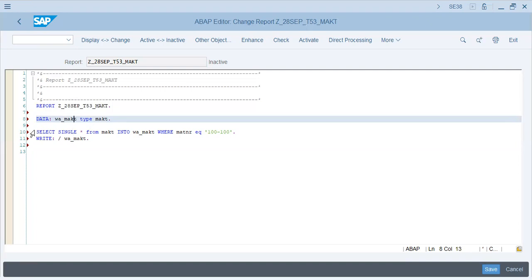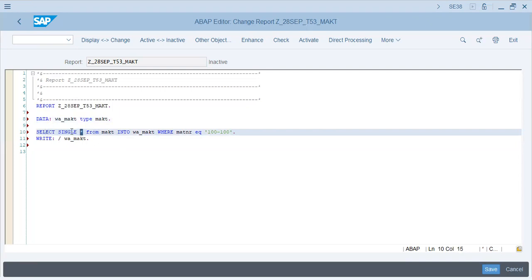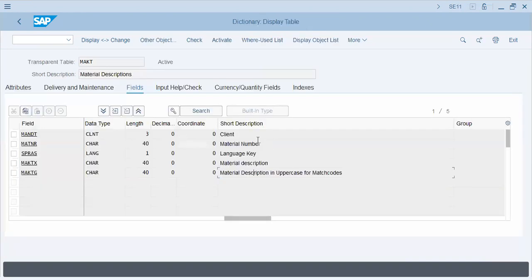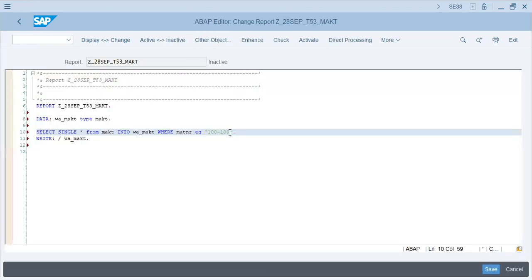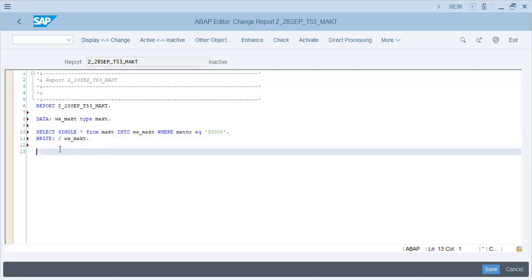Now, select single. Now, anything in blue like data or select single and write are SAP keywords. Select single, all records, but single, one time, one at a time. From MAKT, that's the table, into WA_MAKT, which is our container, which is our bucket, which is our car, where material number equals 100. Since we don't have any material with that number, we have 30,000. Okay. So what we'll do, and then we will write the output with a slash, which means enter. Next line, WA_MAKT. Whatever we have in MAKT will be produced through the write keyword.